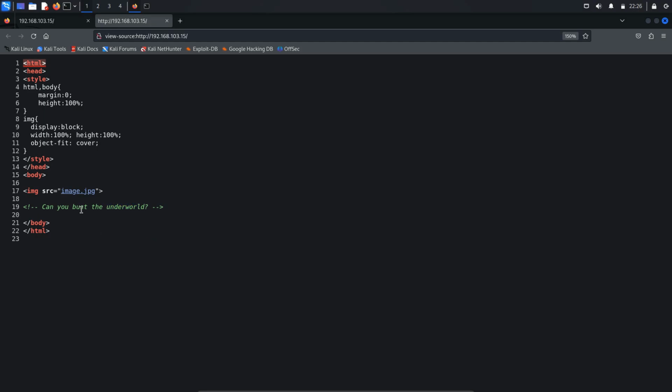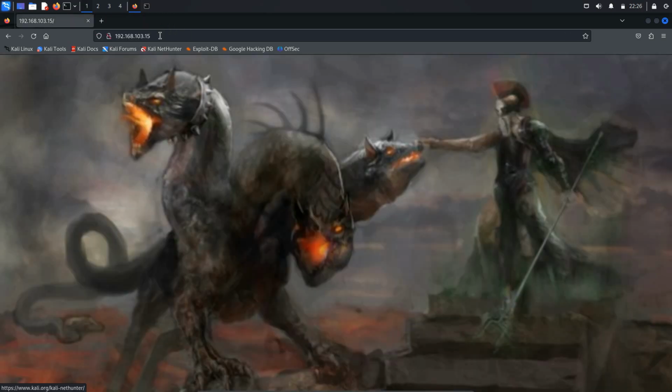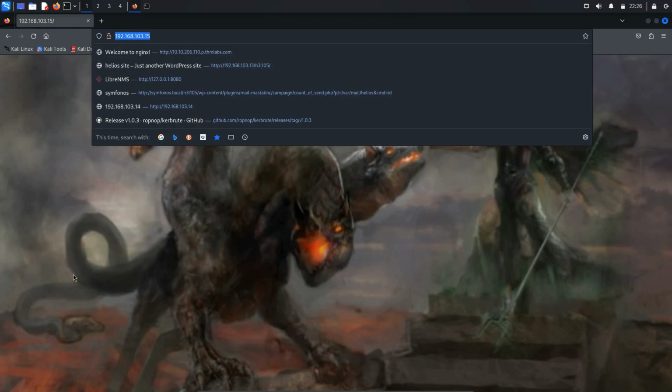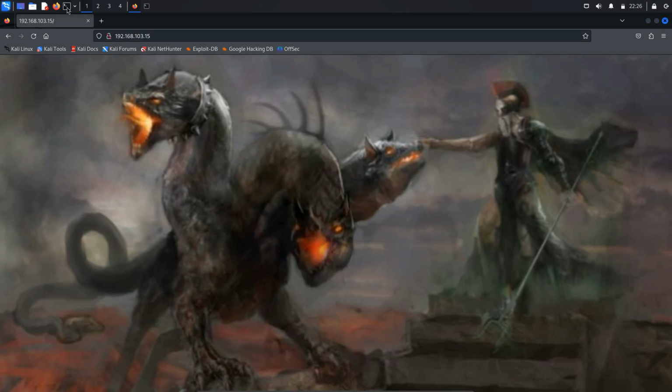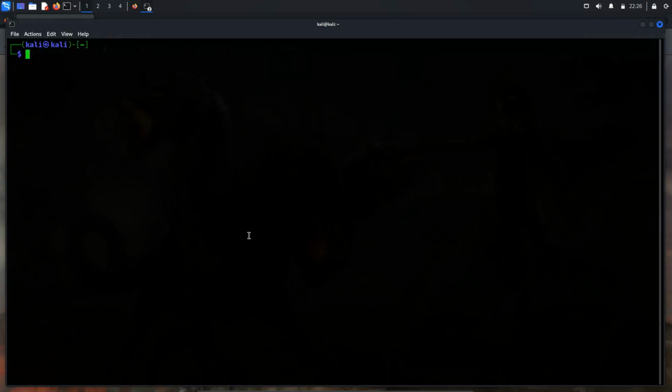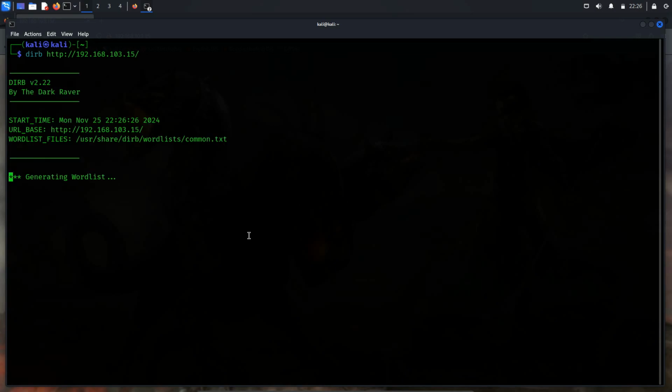Let's now perform directory enumeration. To locate hidden resources, we'll use directory enumeration tools such as dirb or GoBuster. These tools systematically probe for common directory and file names, which could uncover additional files or directories that are not directly visible from the website. This process will help us identify possible attack vectors or sensitive information that can aid in further exploitation.